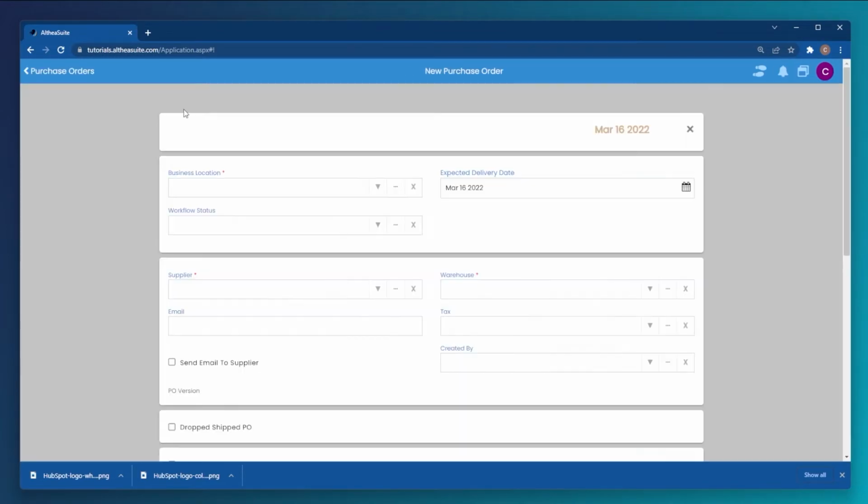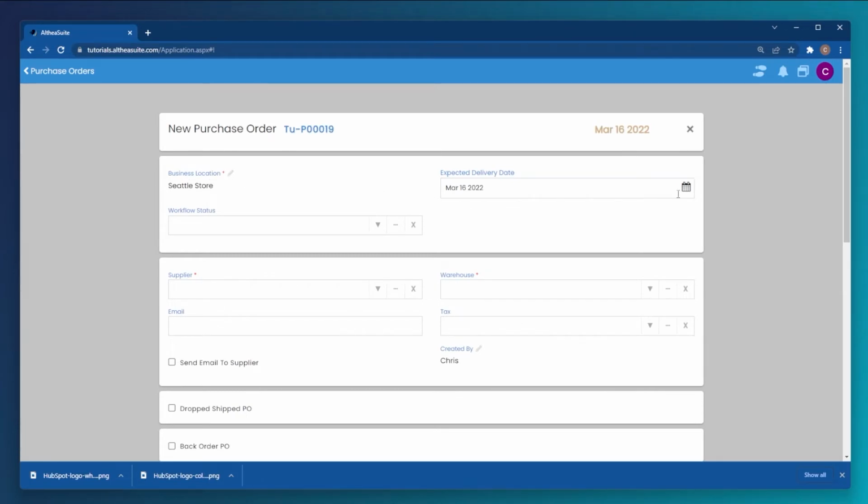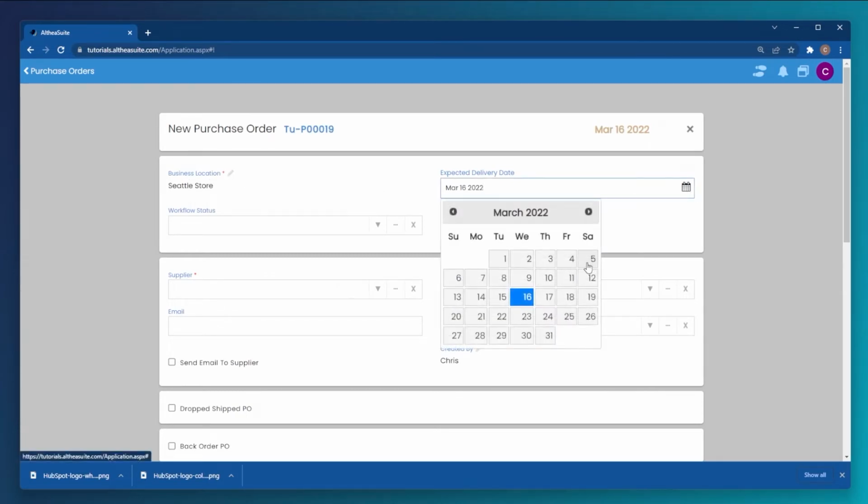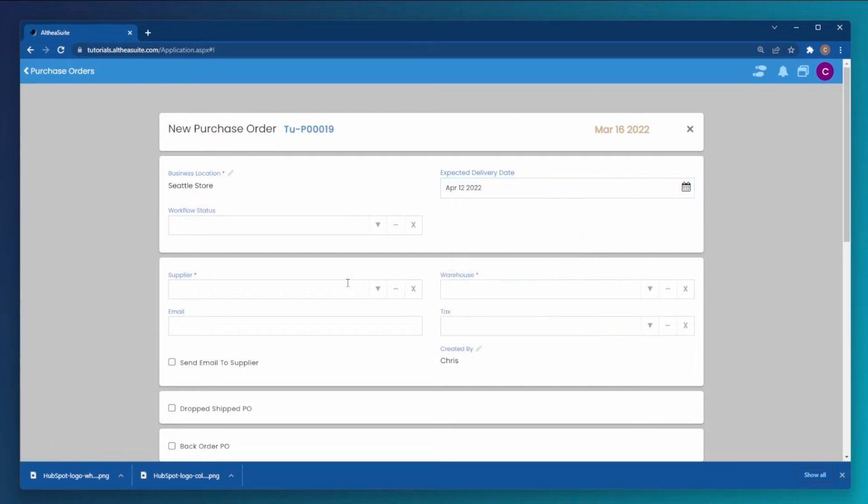I'm going to click new, and the first thing I want to do is put in an expected delivery date. I'm going to say this is the 12th of April. I'm also going to select the supplier that we're ordering from and the warehouse being delivered to. Notice that the supplier email automatically populates. If I check this box, send email to supplier, when I create this purchase order, it will automatically send that purchase order to the supplier's email.